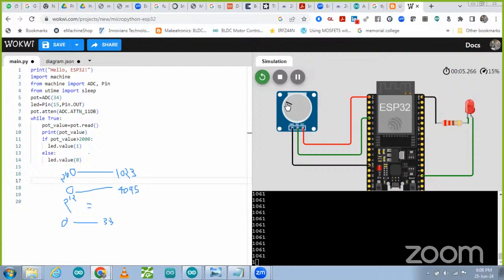Now, as we increase this value more than 2000, the LED is turning on. So it will get updated over here, that value that is increasing. You can see in the serial monitor. So as our value goes above 2000, our LED will turn on, that you can see, otherwise the LED will be off. So in that way you can see the LED is off now, that you can see over here.